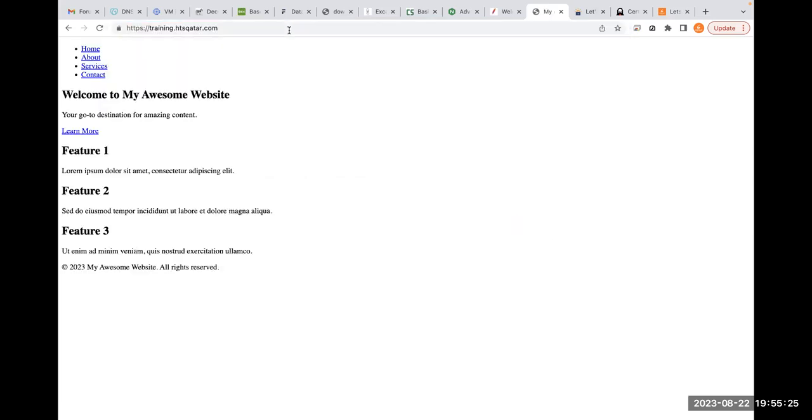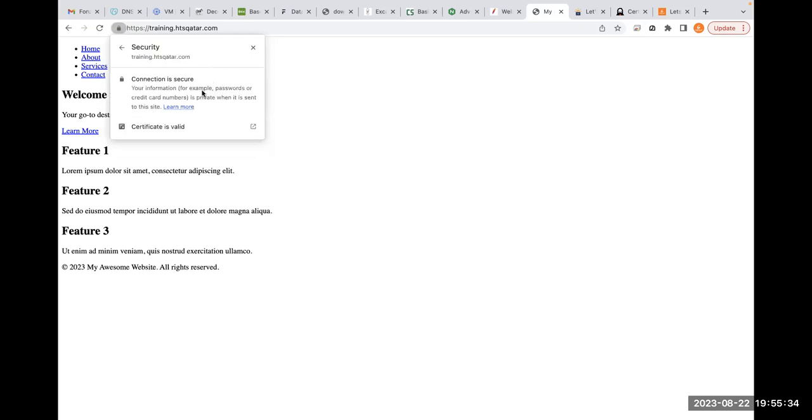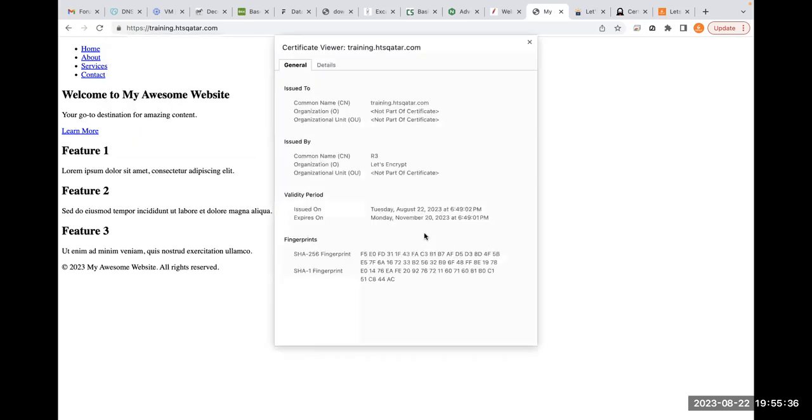Okay. You see the site now, and if you go here, you can see the connection is secure, and it will say the certificate is valid. This is the certificate that we have, Let's Encrypt. It's valid until November 20.